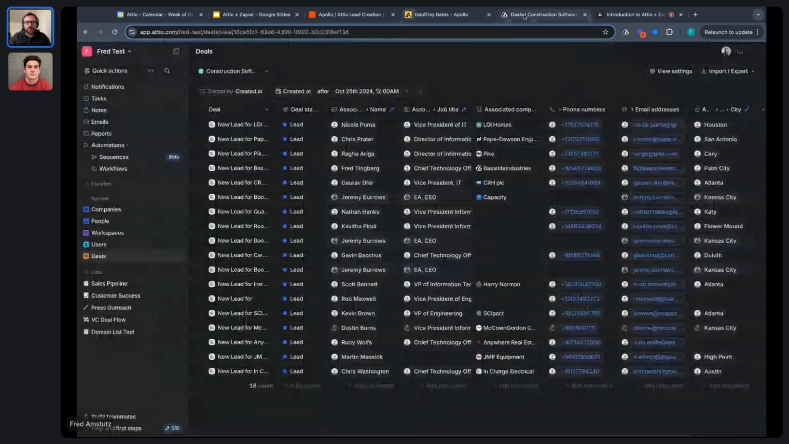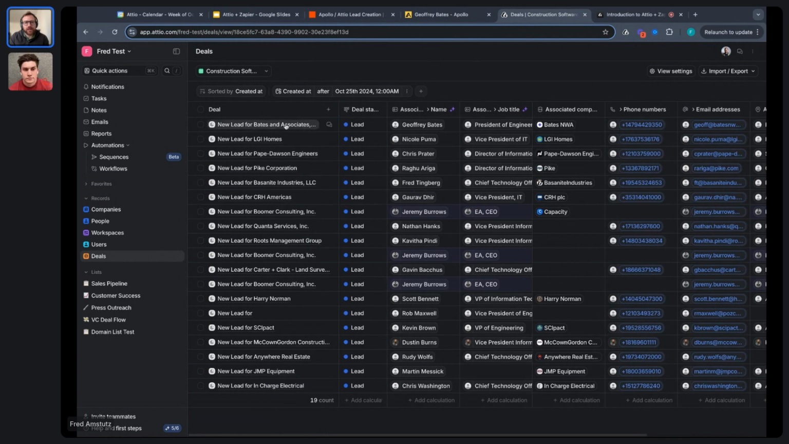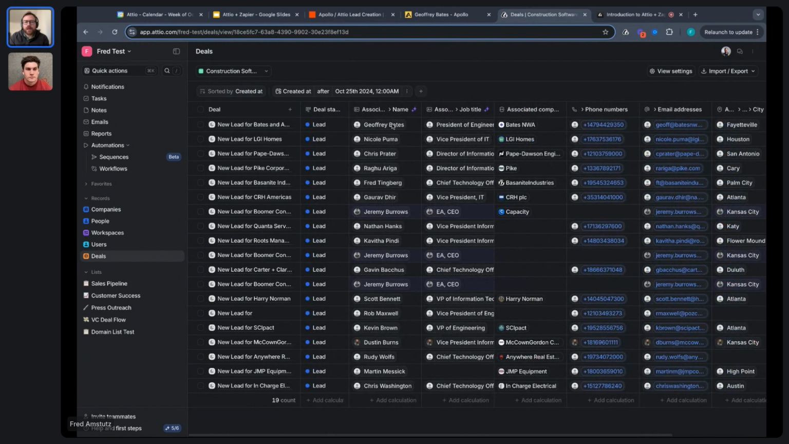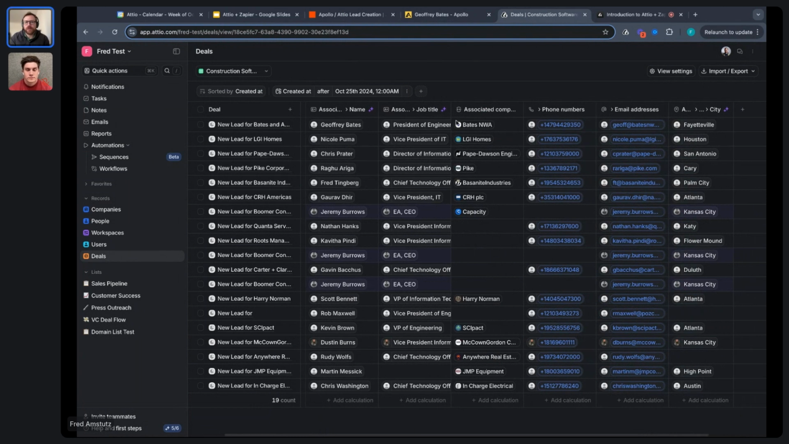Now, if we jump over to our deals list in Attio, we'll give this about 10 seconds or so. There we go. Cool. So now we can see a new deal has automatically been created for this company. We can see the stage it's been created in, and then some of that associated data that we want to see. So Jeffrey's title, and then also how to get in touch with Jeffrey. One of the cool things here is that we also bring in location.